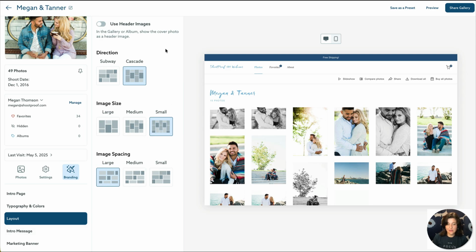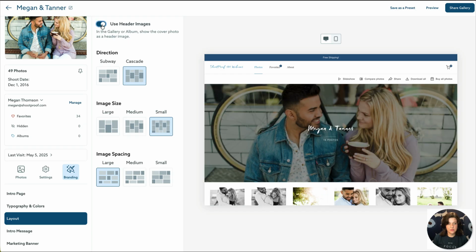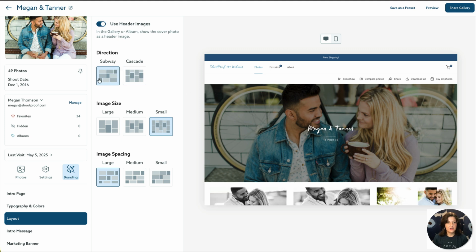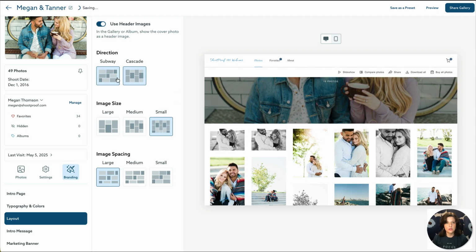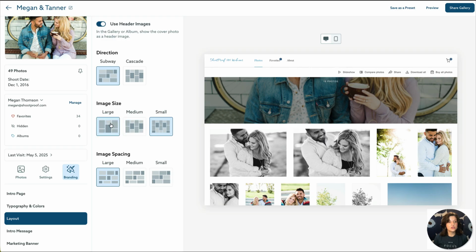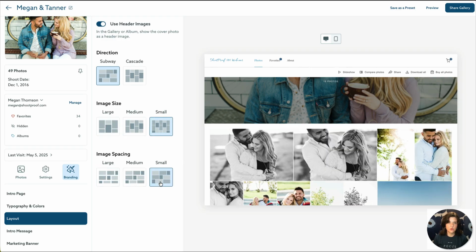In the layout tab here, you have the option to use a header image. These header images are going to be your cover photo up at the top here. It'll be the same for your album. It'll have the album cover photo. And then our direction is just kind of the orientation of the images. So if you want them more vertically or horizontally oriented, you can choose the image size that it shows. You can also choose the spacing between the images.